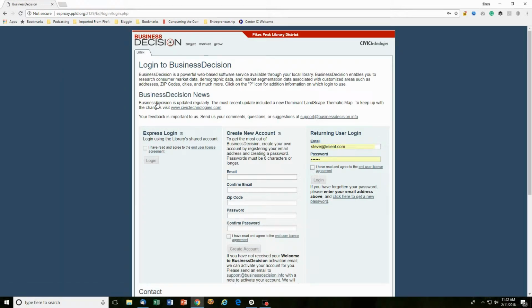Now at this point, when you log in for the first time, you will be asked for your library card and your PIN number. In my particular case, I've already logged on, and so it didn't ask me for it again this time. You have various options. You can either do an express login. If you do an express login, essentially you're going to leave all your reports open to the world. It's just as easy to create an account right here, for which then only your reports are actually saved.